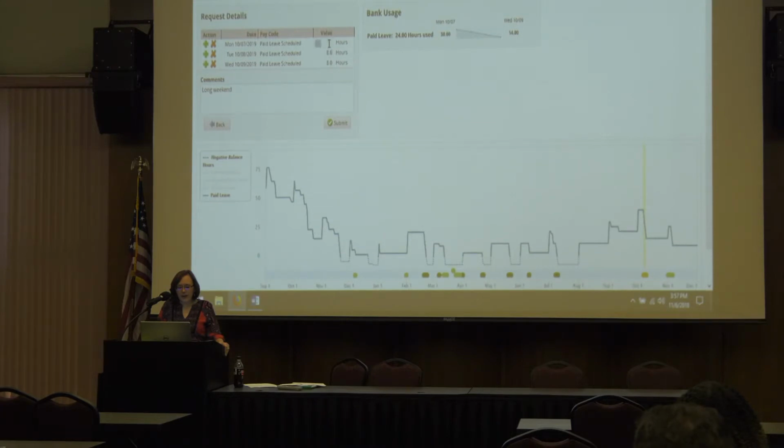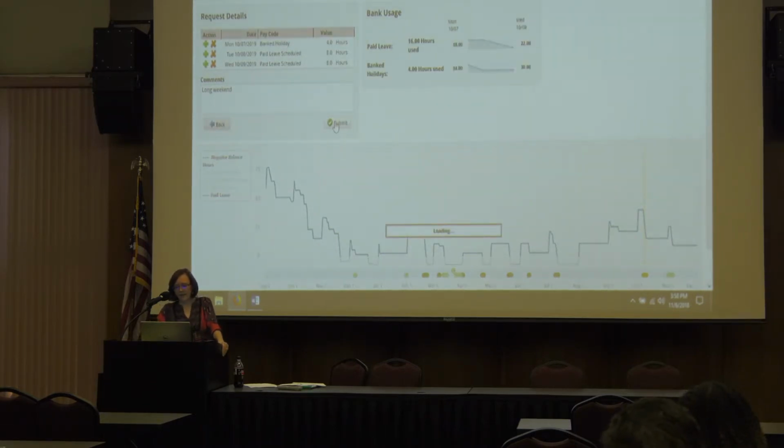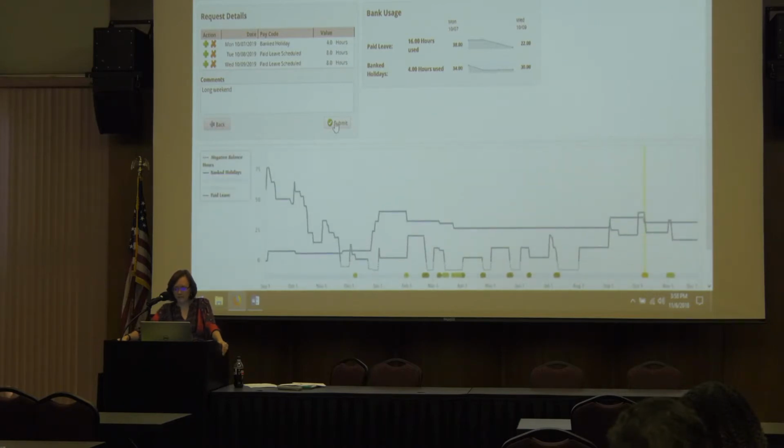I can also change the hours here. So if I'm only taking off half a day that day, I can change it to 4, I can change it to 3, I can change whatever hour increment I need to use paid leave for. If I have holiday banked hours, I can change this to banked holiday and update my page. And then it lets me know, okay, you have 30 hours in banked holiday.